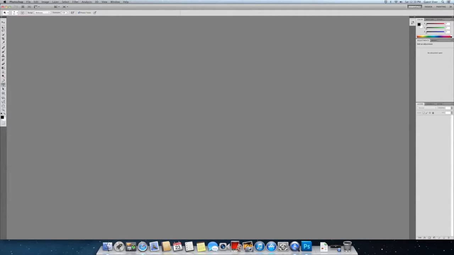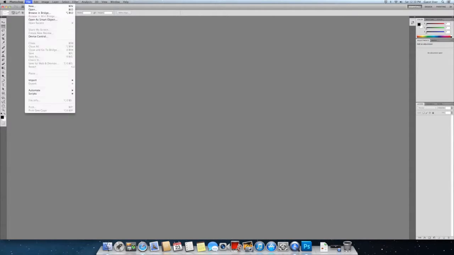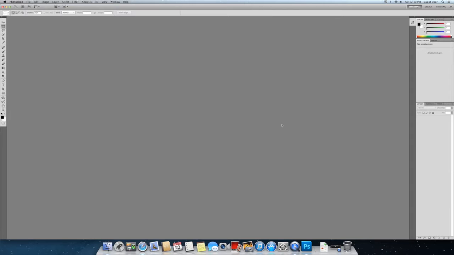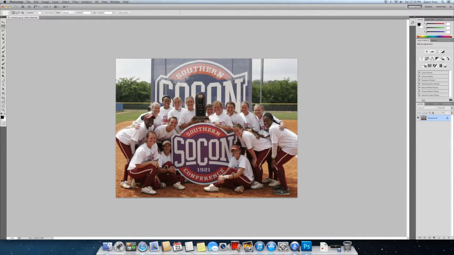So anyway, back up here, I'm going to go to my rectangular marquee tool, and I am going to go up to File, Open, and I'm just going to find this image that's on my desktop to show you this example. I don't know what year this is from, but this was an Elon softball team winning the SoCon.